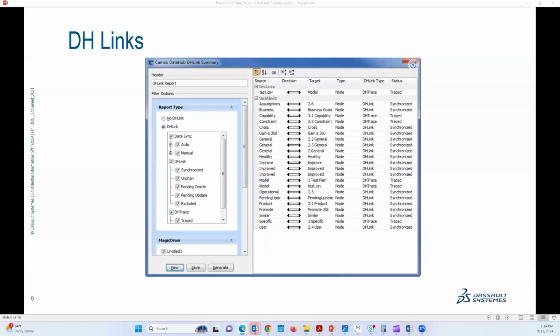And then the DH trace is another option that you can have up here, which is where it'll tell you whether it's suspect or traced. So you can utilize this to stay up to date on whether or not the information is up to date and know where your data is coming from and the direction of your synchronization and your trace.